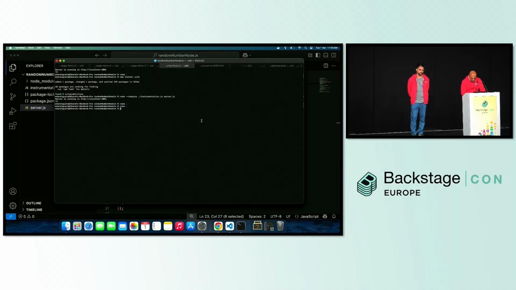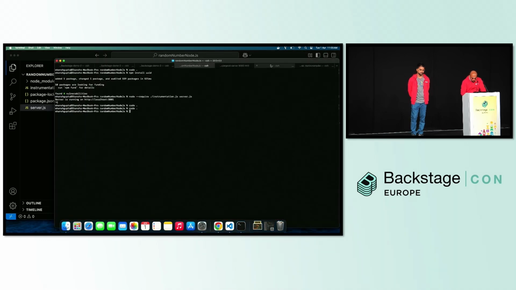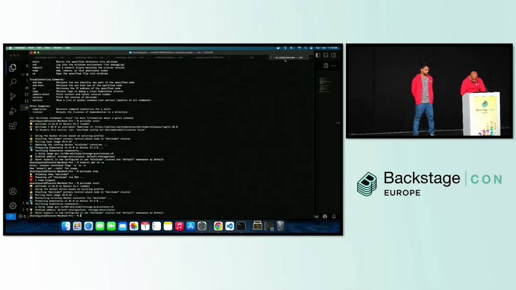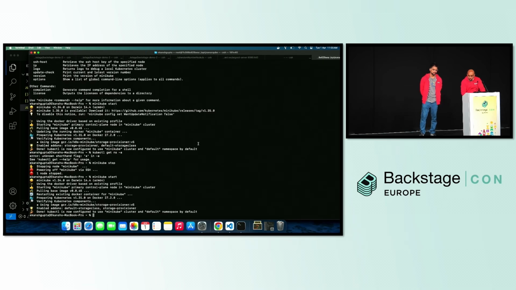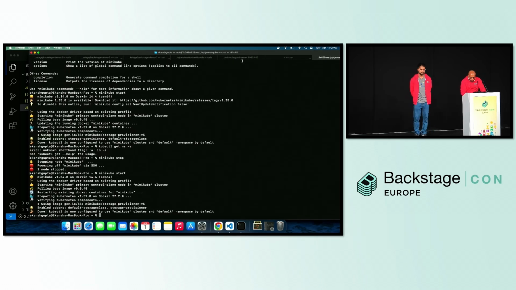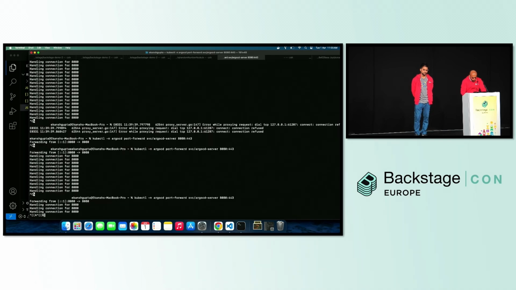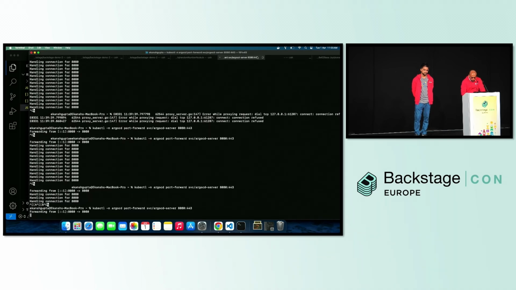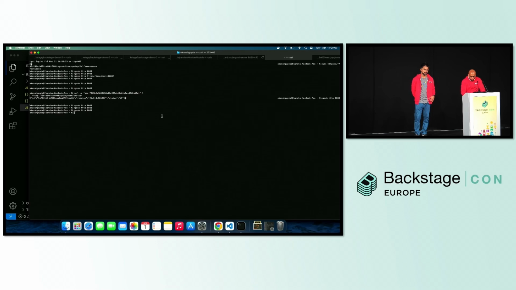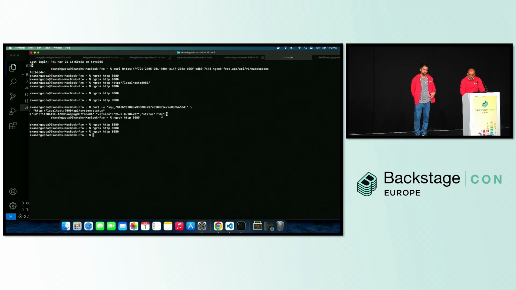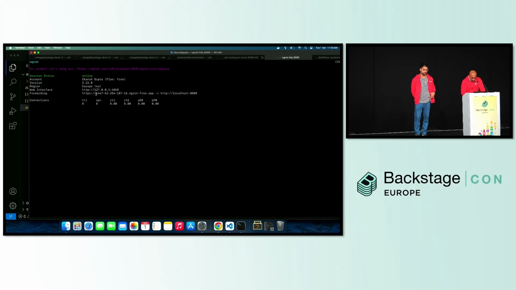Let's start working with this. So I am going to start my Minikube. My Minikube is probably up right now. So we are going to port forward our Argo CD as well. Oh, it's running. And we are going to host that on a public URL. So I'm going to use ngrok for that. And we have this public URL. We are going to use this public URL in our configuration file before starting up Backstage.